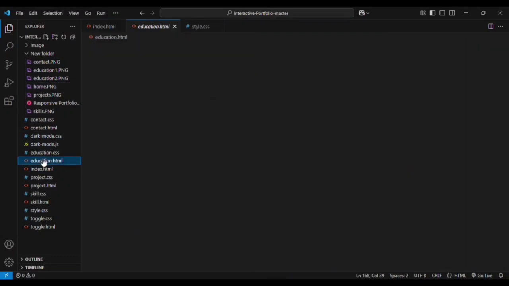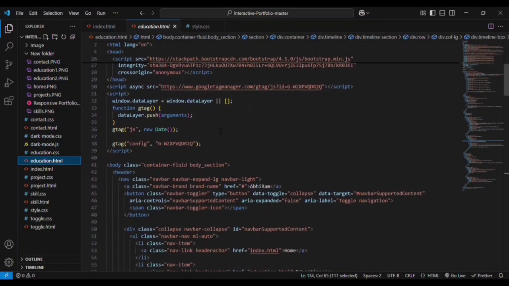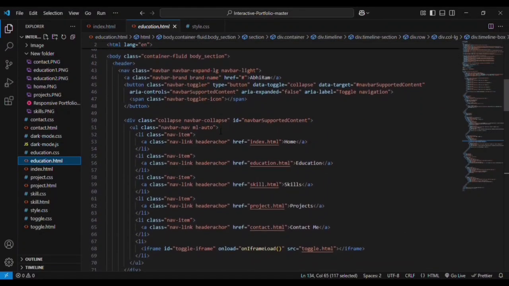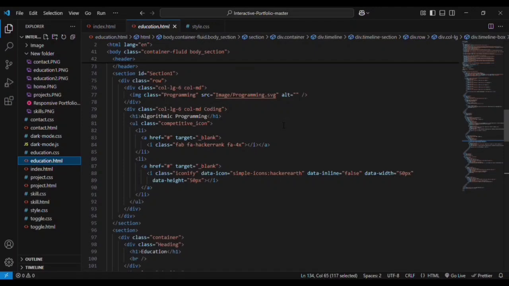This is the education section. We have already gone through all these meta tags as well as this. Then we can take the main body section. In the body section, we have already covered the meta section. Then we can go to the section. After the header section, we are going to section 1.